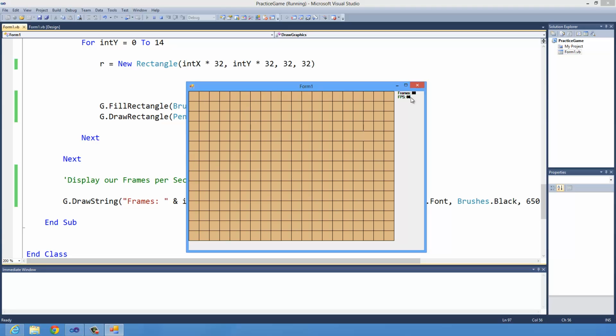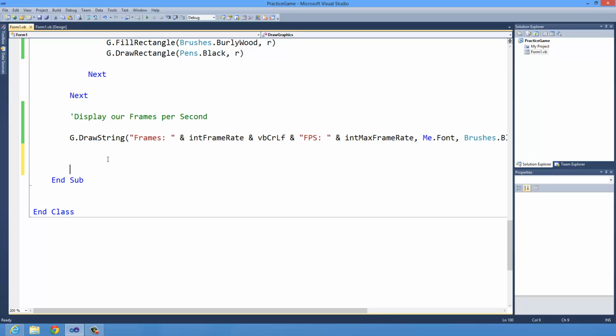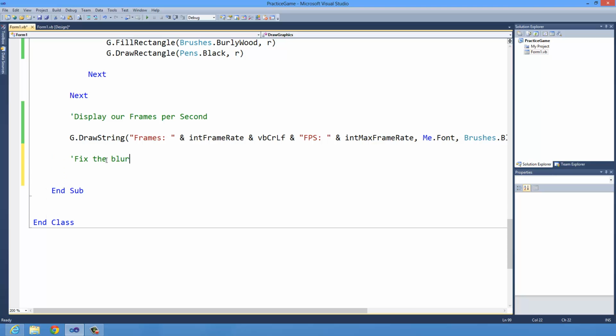And the reason it's doing this is because instead of clearing each frame, it's just overlapping them over and over again. So it's not clearing out the screen, and it's creating like a blurred effect over here. So we can fix that. I'm going to put some lines of code down to take care of that problem. So we'll call this fix the blur effect on the screen.